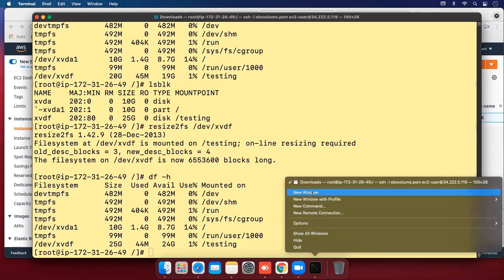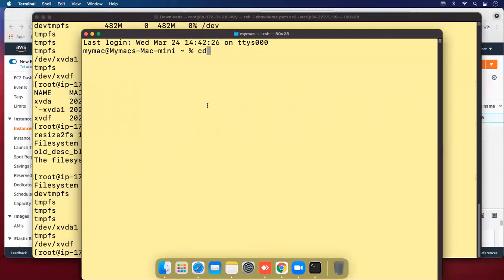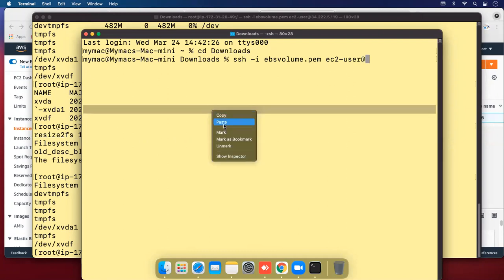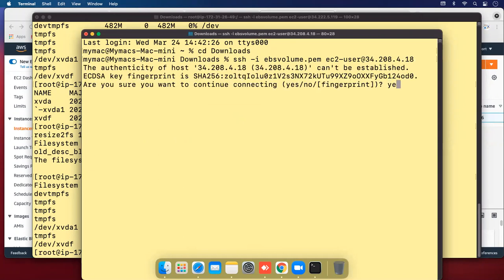New window. So let's go to the downloads and run the command ssh -i. The PEM file name is EBS and the username is ec2-user, and where the machine IP goes, just paste the machine IP, hit enter, and yes.